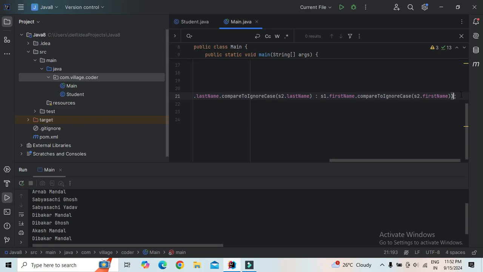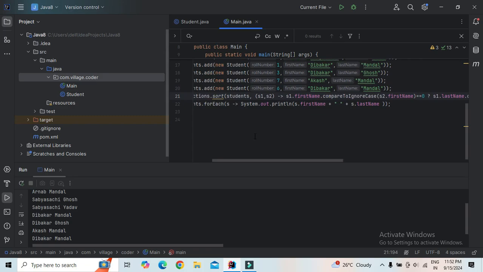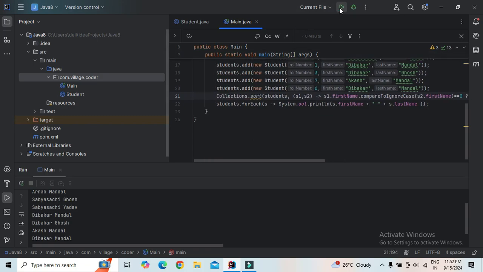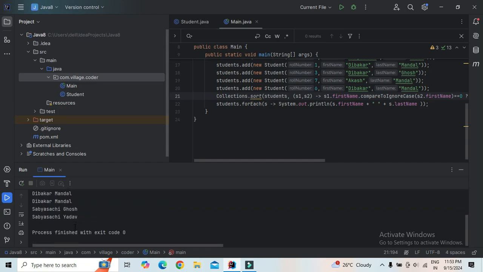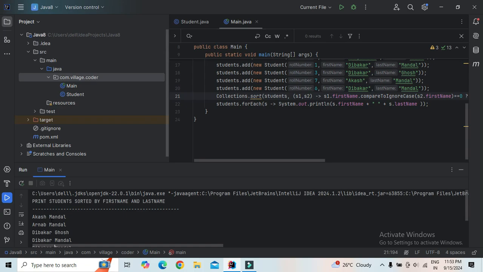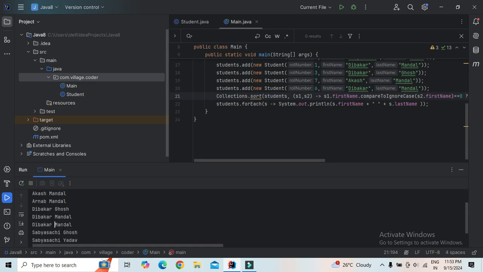So let's try printing it. Here we can see we are getting it sorted by first name and then last name. I think you guys can see this. So this is done using comparator.